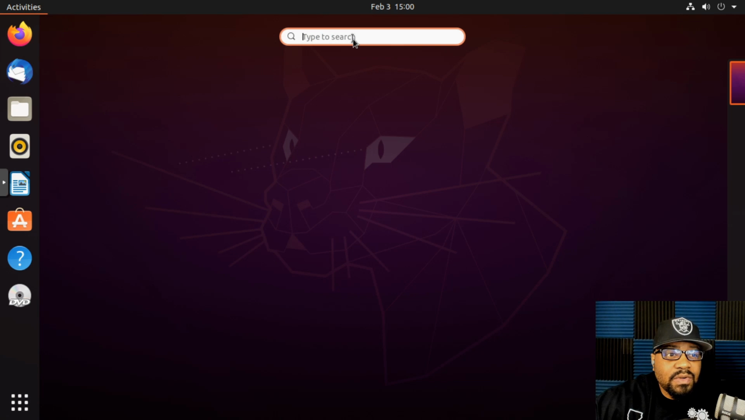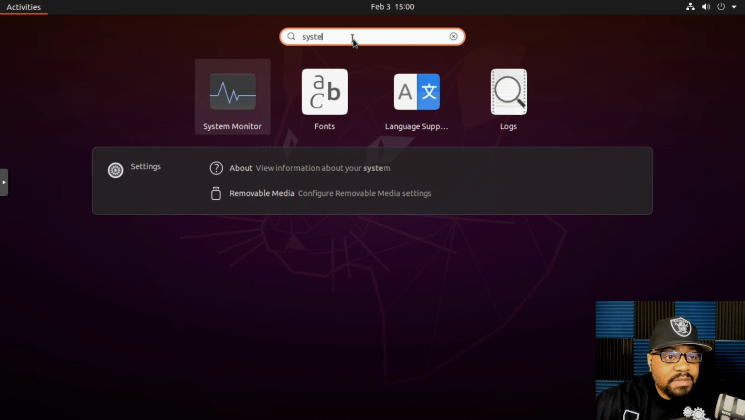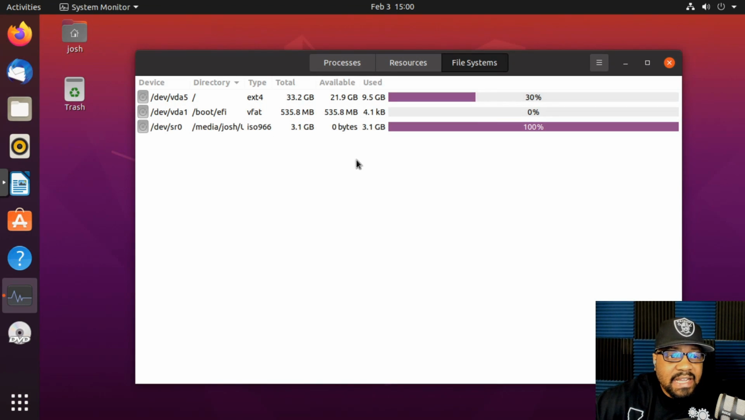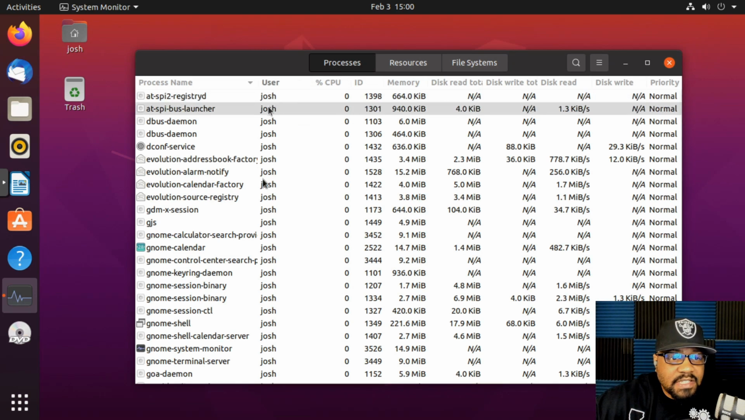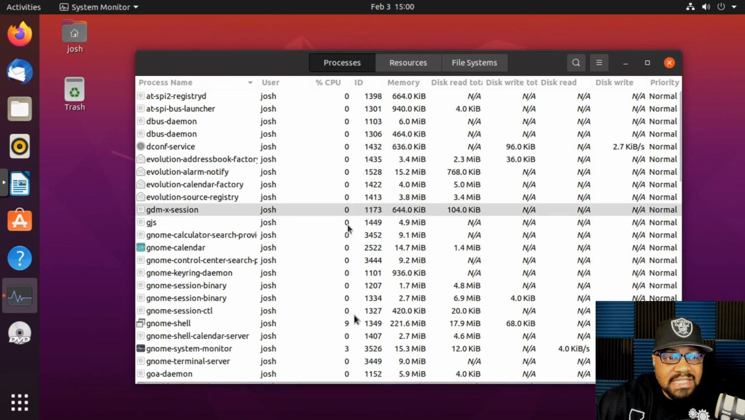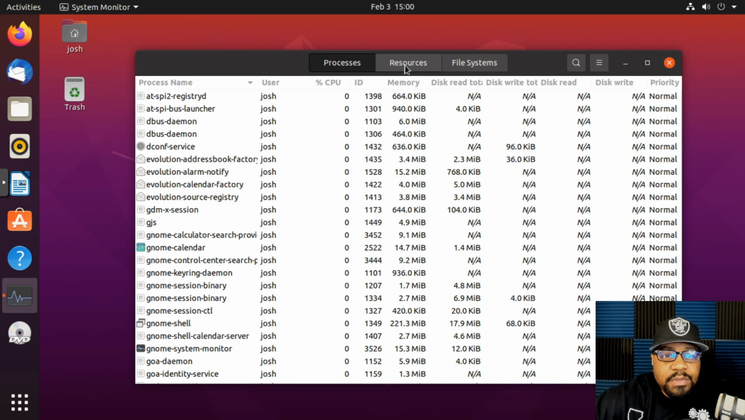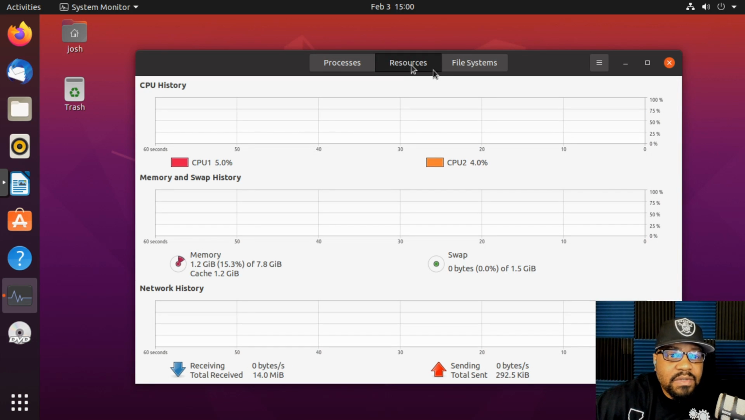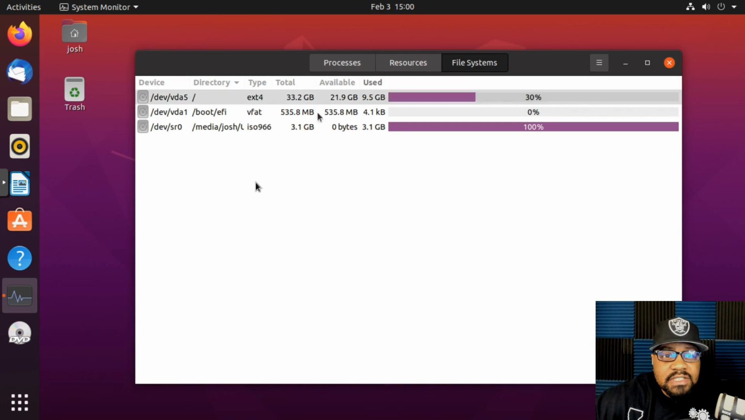You can basically go hit the activities and then you can search in here for a system, and you should bring up the system monitor. And like I said, this will give you a lot of information. So this is the system processes that are running on the system. And this is similar to opening up the computer management on Windows systems. But you can see your resource information as well, file system information as well. So hard drives and all that good stuff.